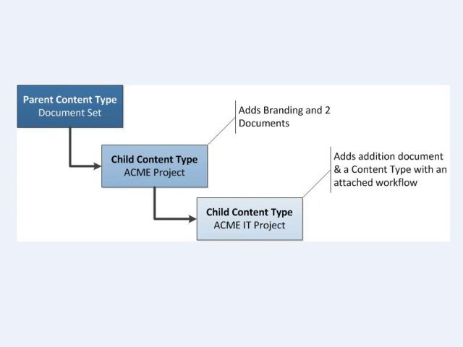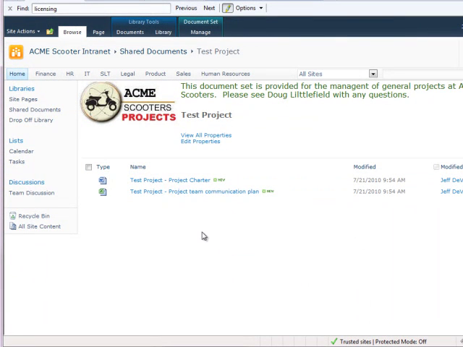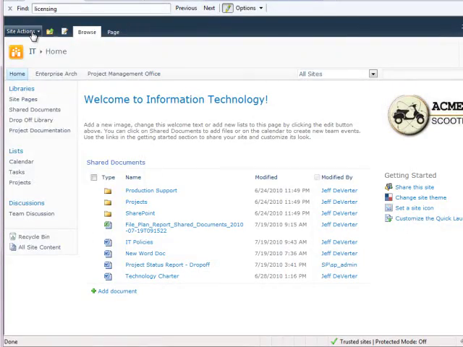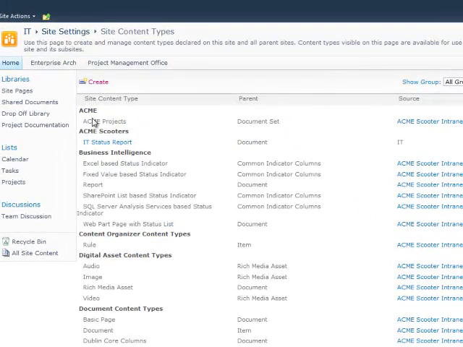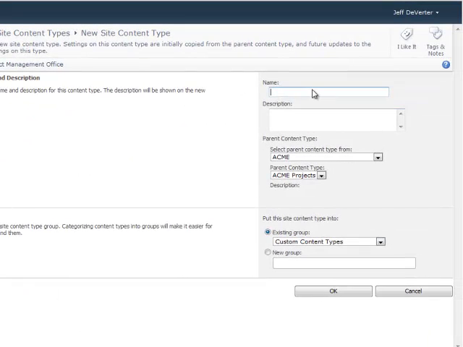Okay, back to that one image that shows the parent-child relationship of content types. What I want to do now is go down and create a new content type that's based on the Acme project that will have a little bit different information associated with it for an Acme IT project. So first is to navigate down to the IT site. Once I'm in here, I now want to manage the content types for this site and below. Remember, content types are hierarchical in where they're defined. So going to Site Content Types, I'm going to create a new one, and I'm going to call this one the Acme IT Project.